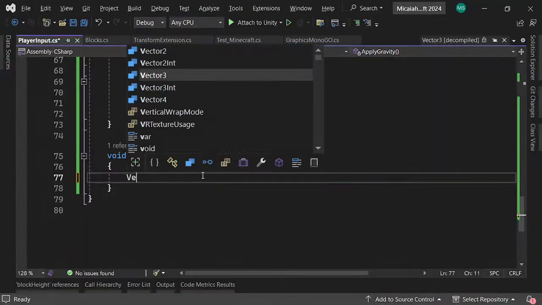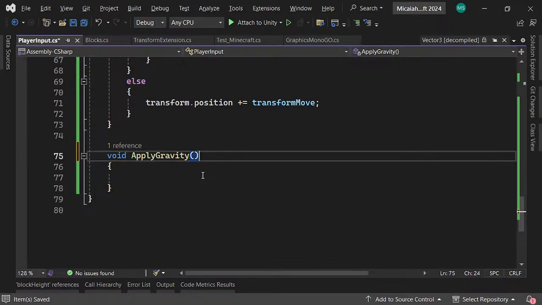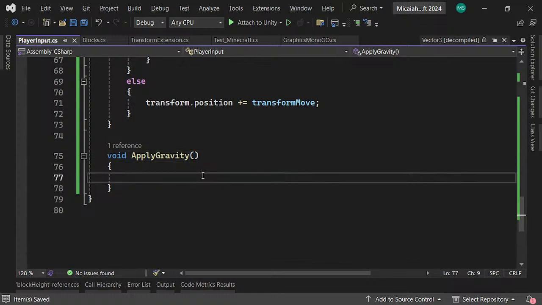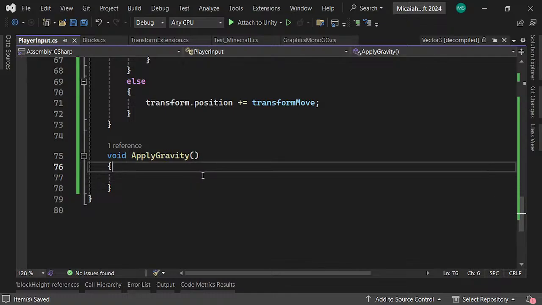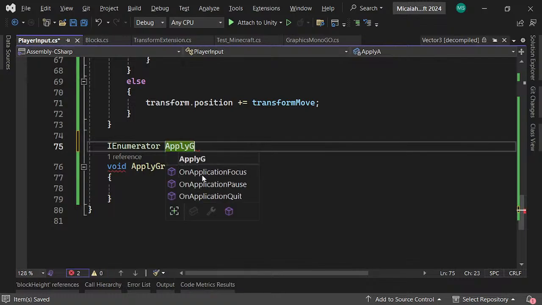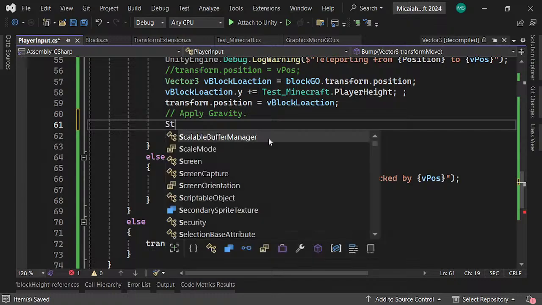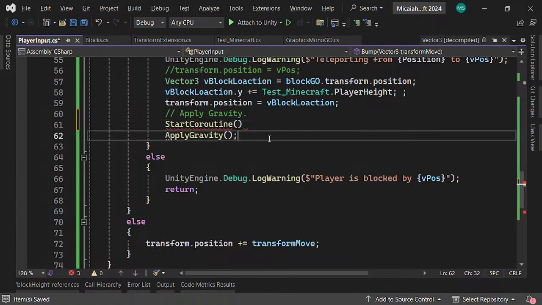So now we need to say the while... I wonder, I could do this with recursion. I could do this with a while loop. This probably needs to be an enumerator. Let's do an IEnumerator ApplyGravity. And then we'll just say StartCoroutine, ApplyGravity.